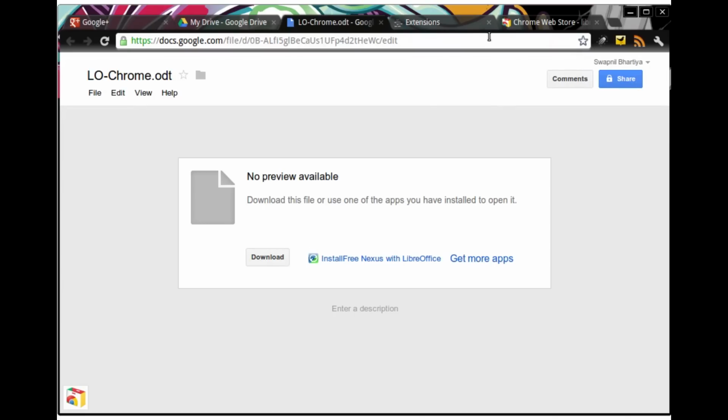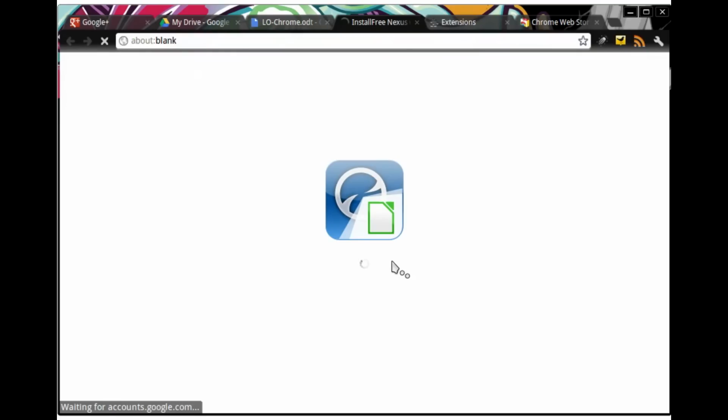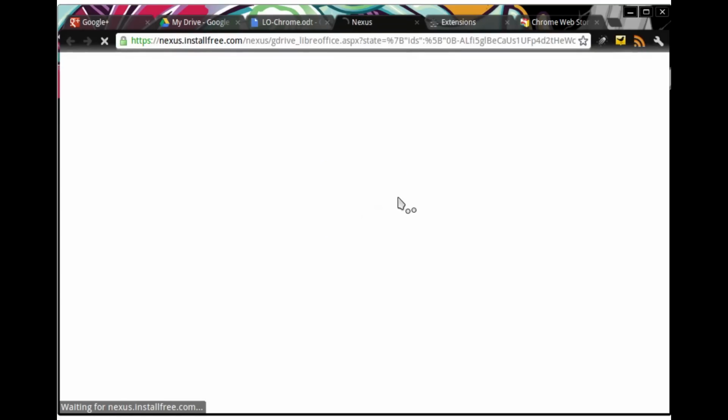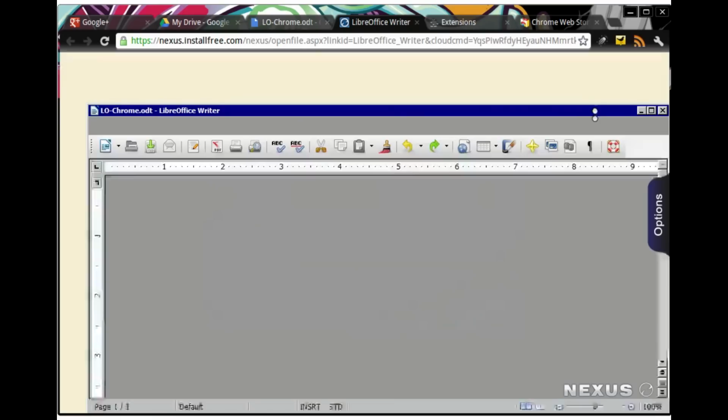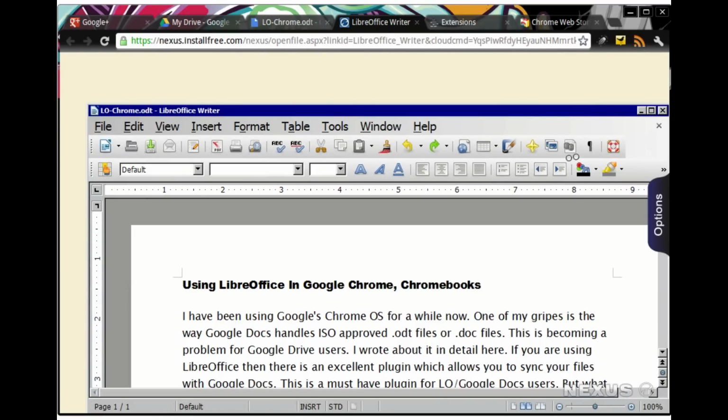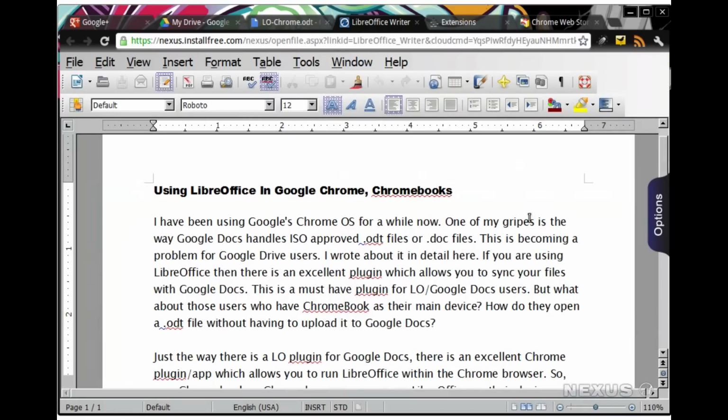This app that we just installed solves all the problem. Here you see this option, install free Nexus with LibreOffice. If you select this one, this document will open in LibreOffice on your Chromebook or in your Chrome browser. Let's see how it happens. So I clicked on the app and now you can see this file is opening in LibreOffice. So here you go. Here is the file opened in a cloud-based instance of LibreOffice.